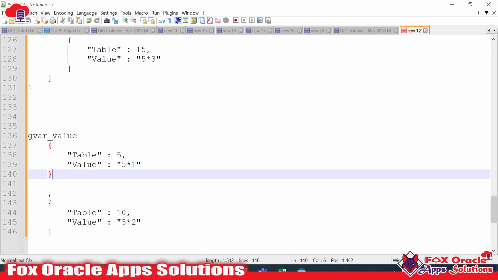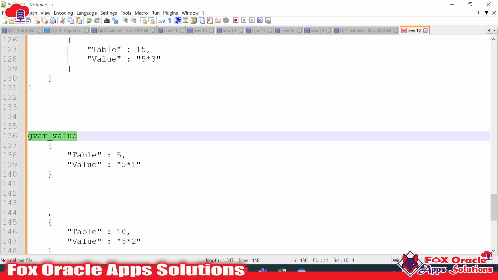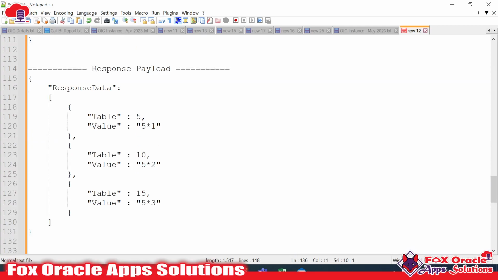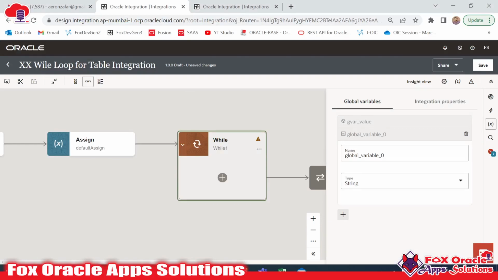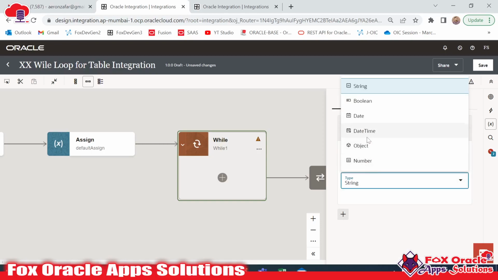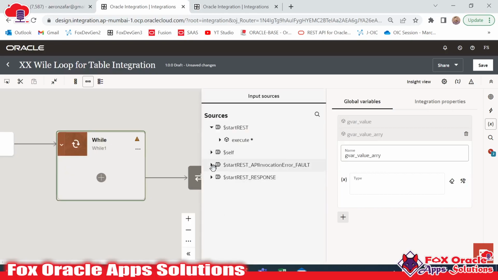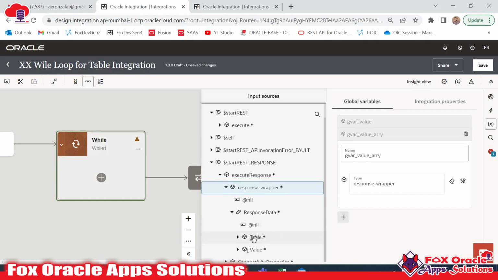Now we have to create one array variable for the same. We have to create an array for this variable, right? We already have a sample array as response data, so I will use that one. So we have to create another global variable. I will give the name gvar underscore value underscore array. That will be the array, and here I will select object, and the type will be response wrapper, because only in the response wrapper do we have the array element. Inside the response data we don't have an array element. Inside the response data we have only two values, table and value, but inside the response wrapper we have the array element, that is response data.